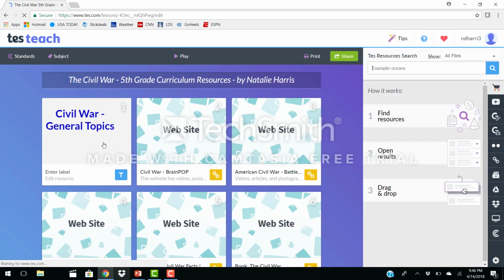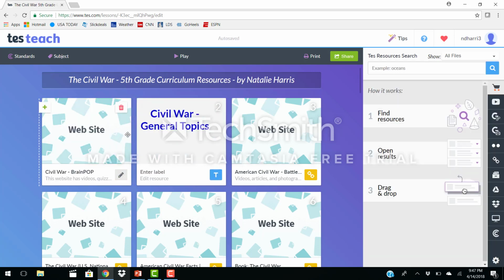Once you're reviewing the lesson, you will see that Tes Teach offers a very clean and easy to navigate site. At the top of the page, you can insert the name of your lesson or topic title. Below, the resources are laid out in tiles. You can add resources, delete resources, or shift them around by clicking, dragging, and dropping the tiles.